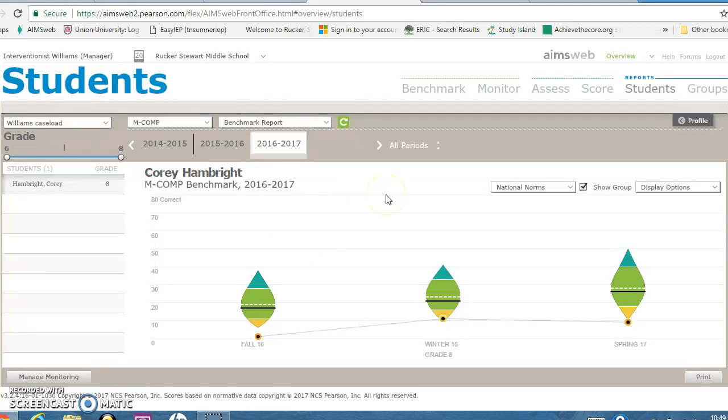So if you see here, I already have a student pulled up, and for reports, there's a couple things that you can do. I'm actually going to go back up here, so I'm going to talk about a few things. So right here I have my caseload. You see here Williams caseload, and then they have the list of students.